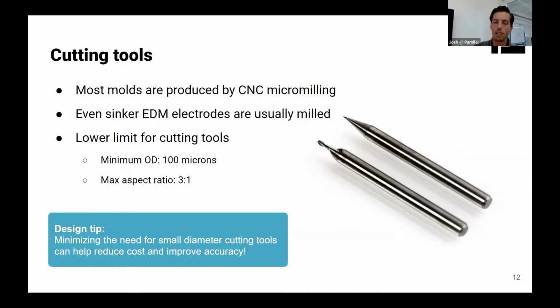And if you know that lower limit, that helps to inform a lot of the design guidelines that we'll talk about a little bit later on. And just one quick design tip before we move on is, in your parts, if you can design them such that the tooling generation process won't require these really, really tiny end mills, it can help to reduce cost and improve the overall accuracy of the part.